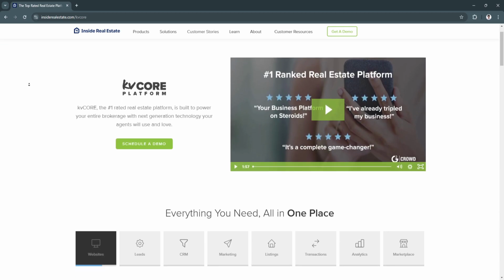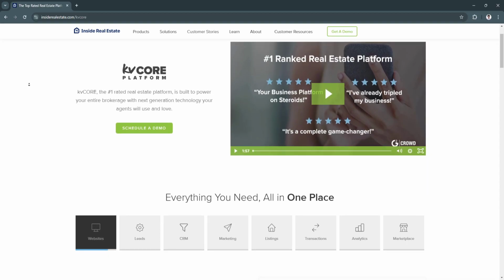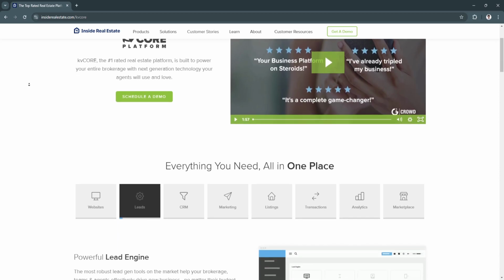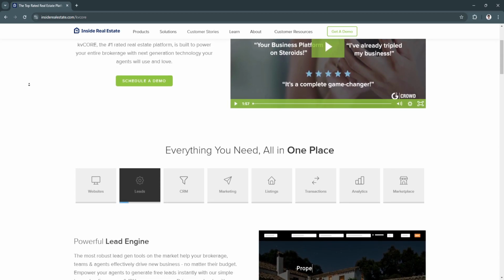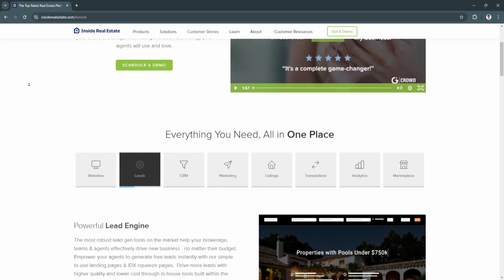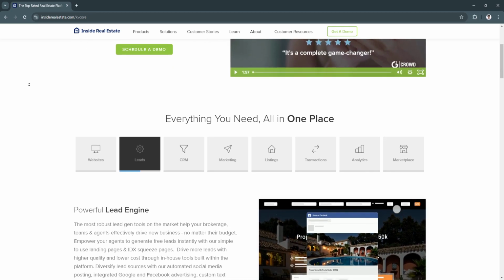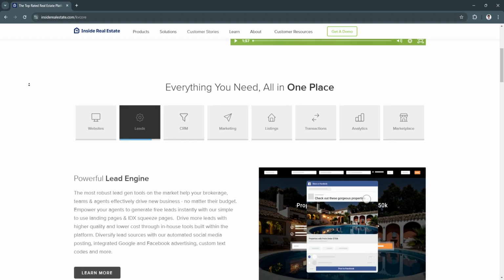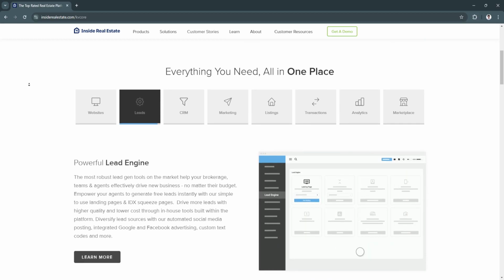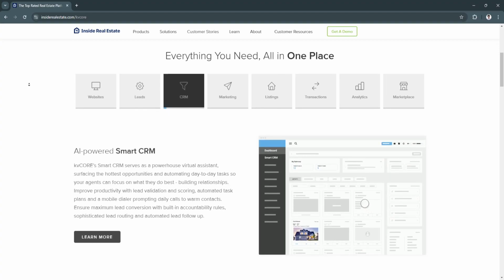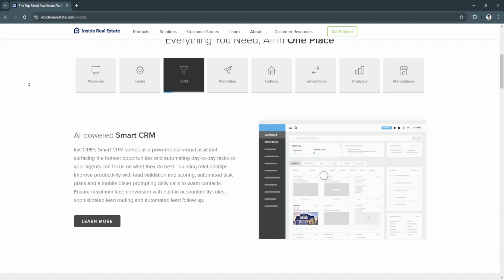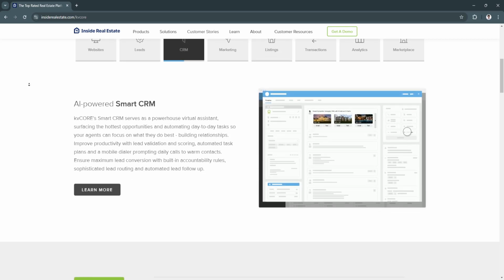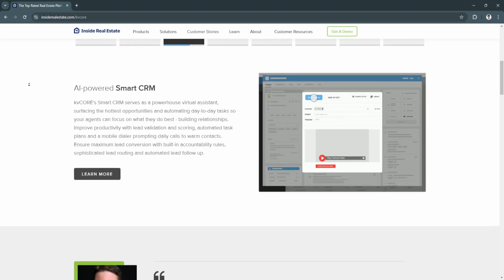kvCORE's AI driven lead generation engine captures and nurtures leads from various sources, including websites, social media, and other integrated channels. The platform offers tools for segmenting leads and delivering targeted marketing campaigns based on lead behavior and preferences. By automating the lead generation process, kvCORE helps agents and brokers maximize lead capture and conversion rates. The AI powered segmentation allows agents to provide personalized outreach, which increases engagement and enhances the overall client experience.